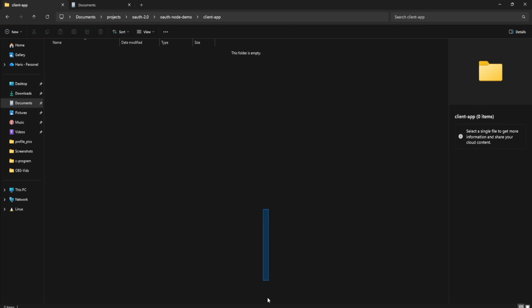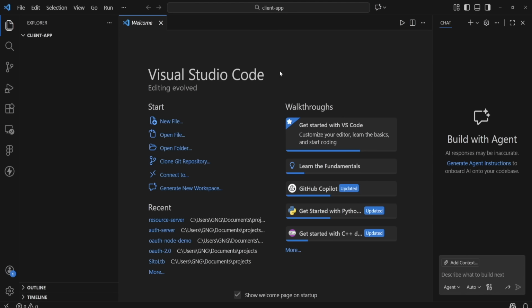So let's go here. We're going to create a new folder or open it up in VS Code. Now, the client app, which is the authorization code and the PKCE, this app will send the user to authorize, which is the /authorize route. It will receive the code in /callback. It would exchange the code plus code verifier at /token and call the resource server.